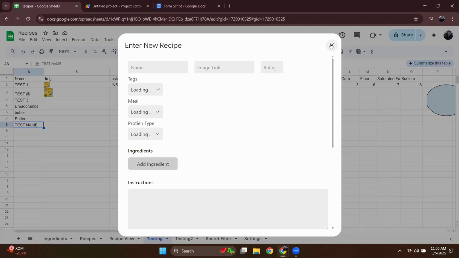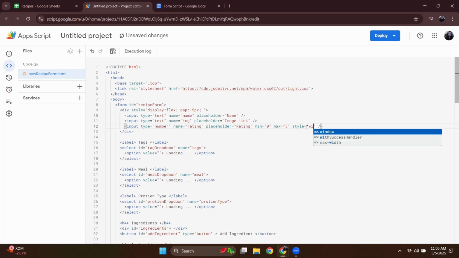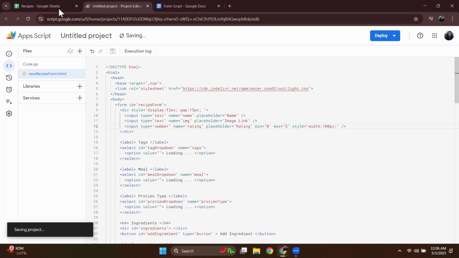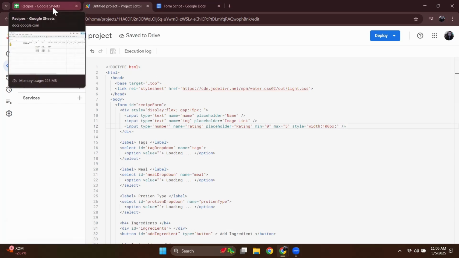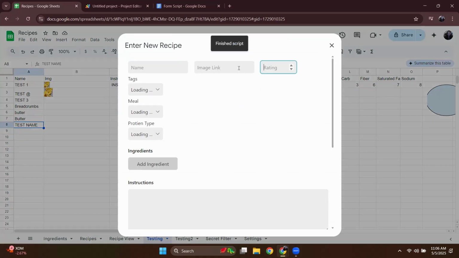Now let's make the rating input a little bit wider so it doesn't look so squished. Inside of your rating input, let's add style equals, quote, width: 100px;. Perfect. Let's go test this real quick. Save the file and refresh your form. You should see the first row now has three inputs, neatly arranged with spacing.